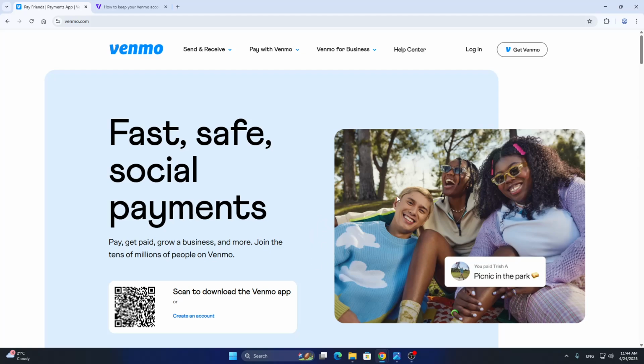First thing we need to do is log in. So what you want to do is go ahead and log into your Venmo account. If you do not already have a Venmo account, you can register for one by clicking Get Venmo. That's going to enable you to register with your phone number. So once you've gotten your account and logged in, you'll be greeted by the home page.